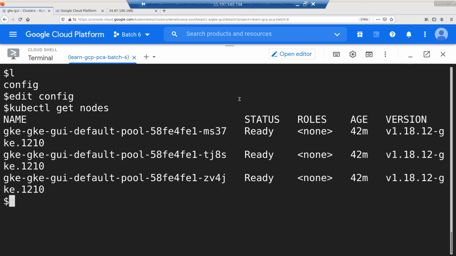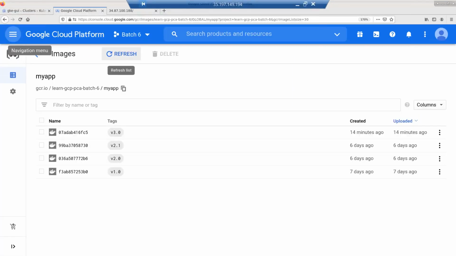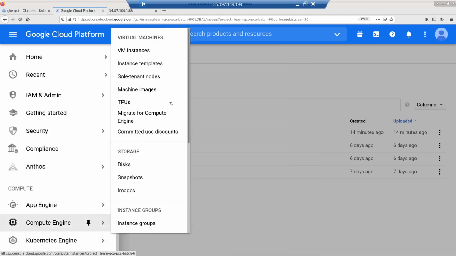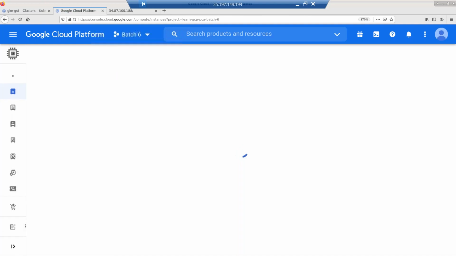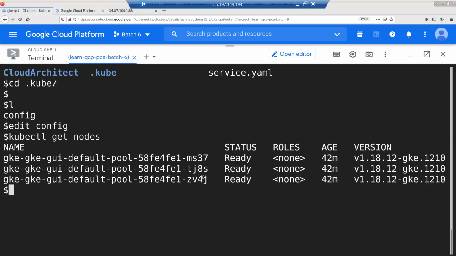How do I know these names are correct? Simple. Just go to your Compute Engine and you should be able to see those. The 3 virtual machines which got created because it's a 3-node Kubernetes cluster. You see, they end with 37, 8S, 4J. That is what you got here. And it also shows the version of your Kubernetes running.